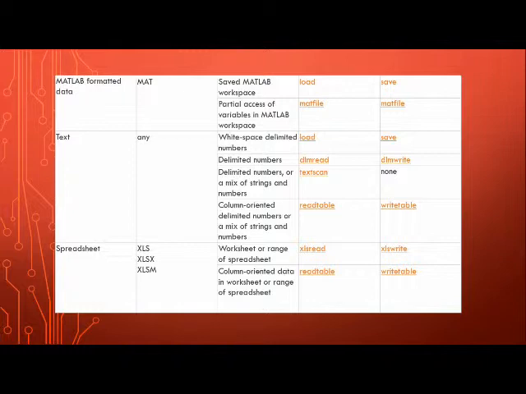Text files are pretty much Word and Notepad documents. They're simply numbers or strings within a Word document or a Notepad document. If they are separated by blanks, you simply use load to import and save to export. If they are separated by a semicolon or a comma, they're called delimited numbers, and you use dlmread to import and dlmwrite to export.